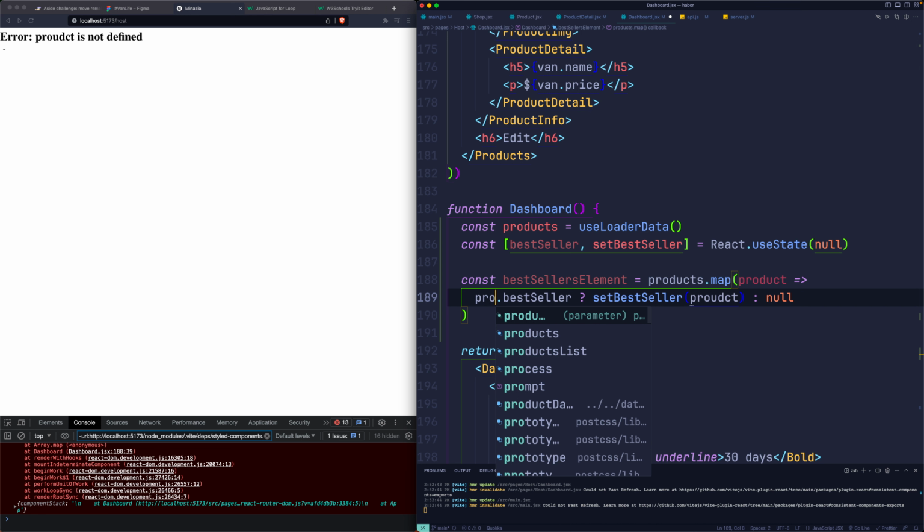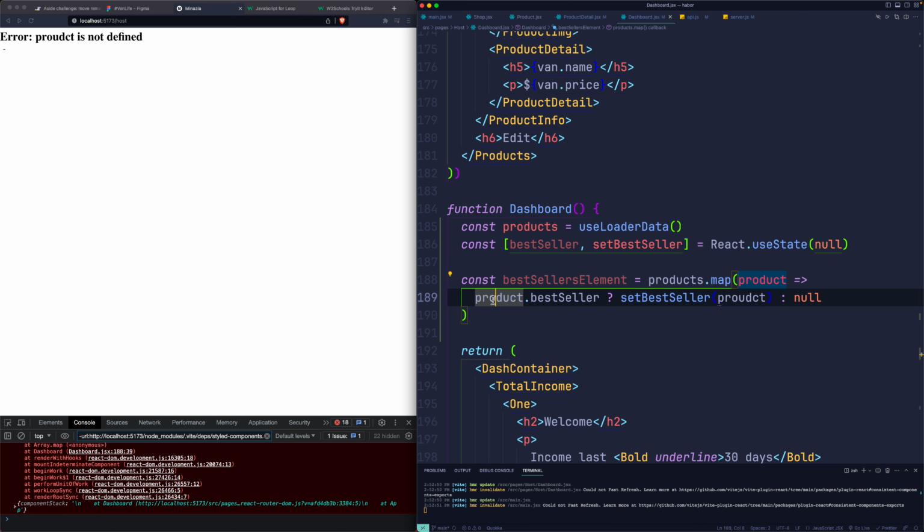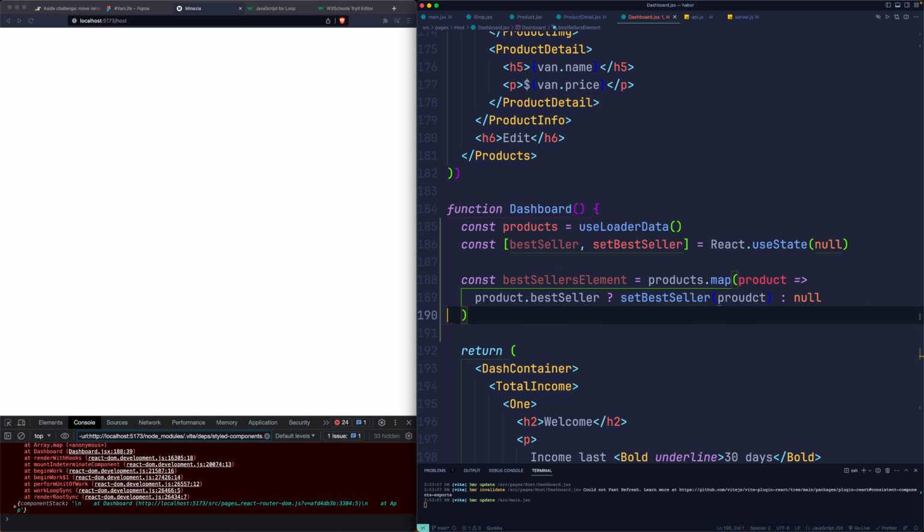It says product is not defined. Okay, that is weird. Why is that happening? Is that because I have this like this with no implicit returns? That is really weird. Okay, hold on. Let me see what's going on here. Let me console.log our products. And we are getting an array, right? We're getting an array of objects. And I want to iterate over these.